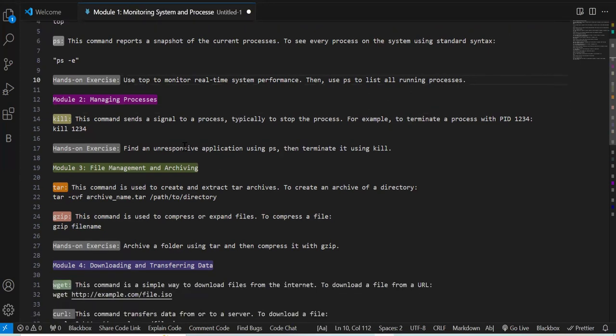So module 3, file management and archiving. tar command. This command is used to create and extract tar archives, for example to create an archive of a directory. So this is an example of how we can use the tar command. In the next video, I will execute this and explain what the tar command is. What is the use of the tar command? It will create and extract archives.